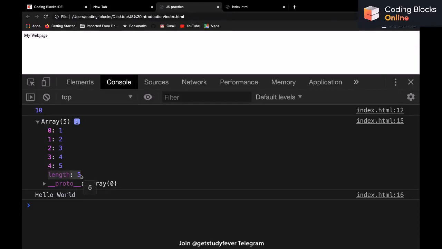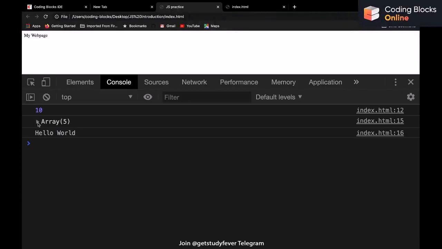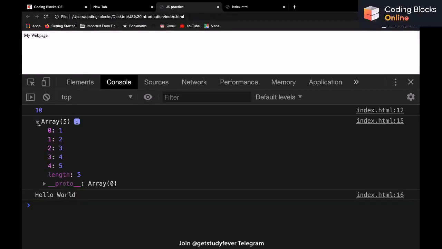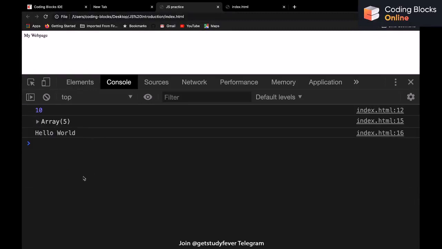It also has a prototype called array. Prototype is like a way to write classes in JavaScript. You can see it's an instance. The prototype is like a class. So this kind of an object is like an array. And then you see this output, hello world.